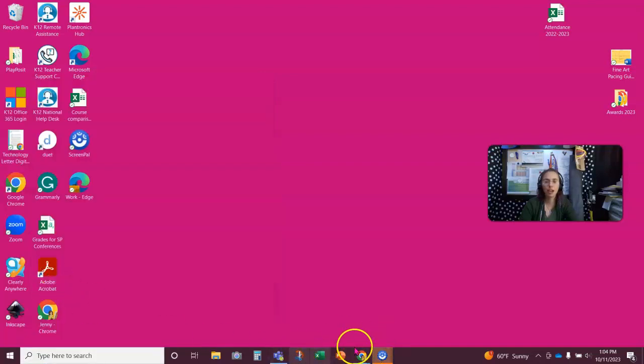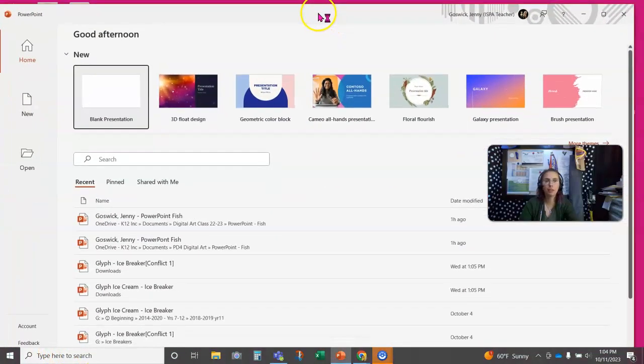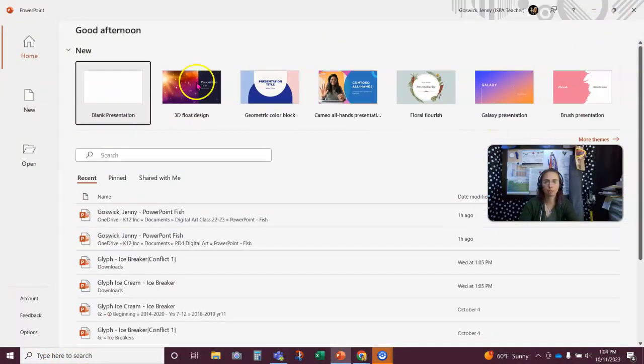You might also see it in your taskbar. You could also type it here in the search. Once that program opens, it's going to look something like this. You have several different options to get started. You could open up a recent file down here below. You could start with a template, or for our purposes, we are going to start with a blank presentation.